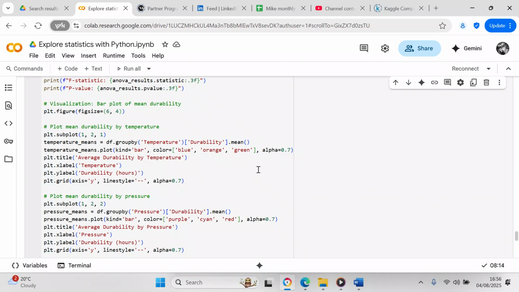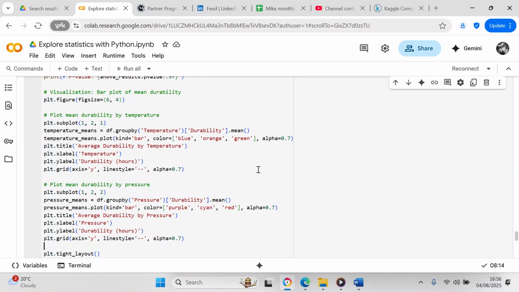So now we're going to plot the mean durability by pressure. So plt.subplot(1, 2, 2). pressure_means equals df.groupby('pressure')['durability'].mean(). pressure_means.plot(kind='bar', color=['purple', 'cyan', 'red'], alpha=0.7).